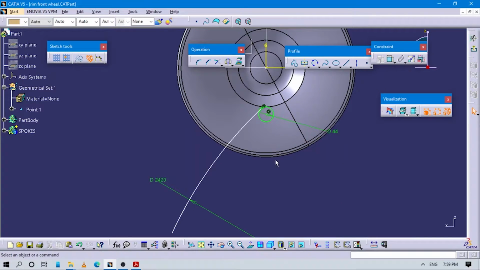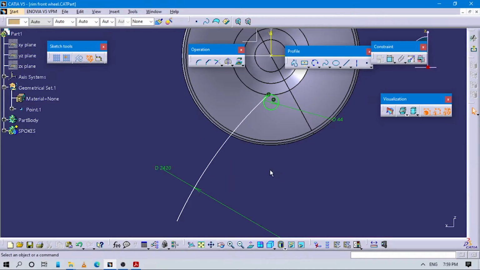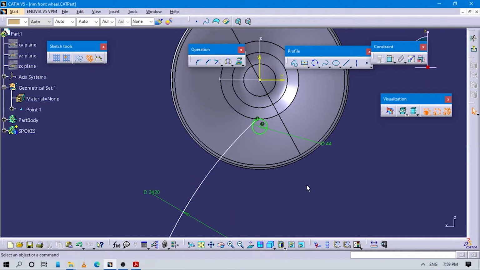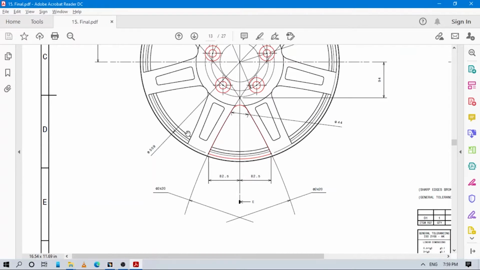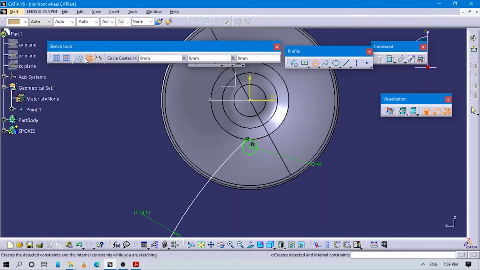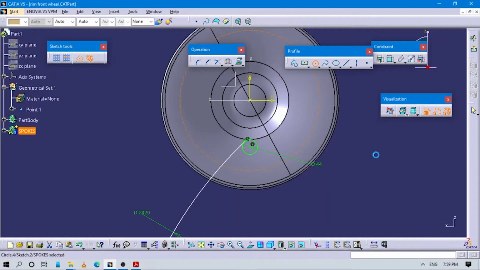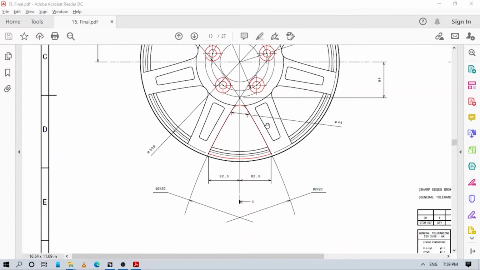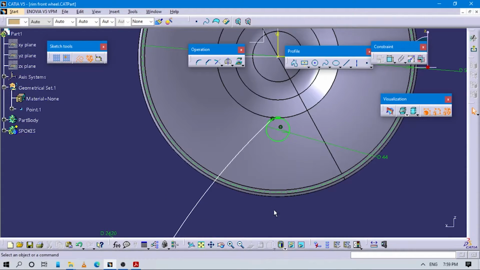To create this arc, something different is coming. To create this, first of all we have to create one circle here. This circle should serve a different purpose, so click this construction element also. Select this at center, create up to this and give the dimension for this as 509. Yes, 509 diameter. Create one point here.